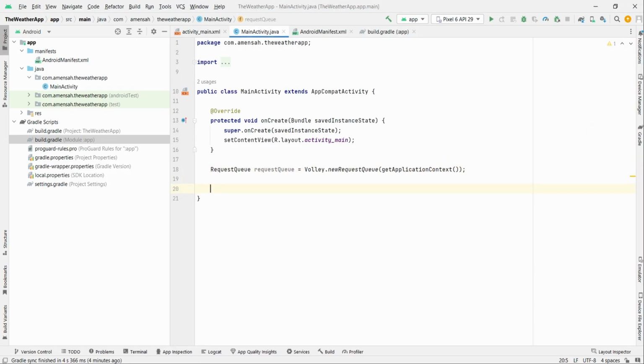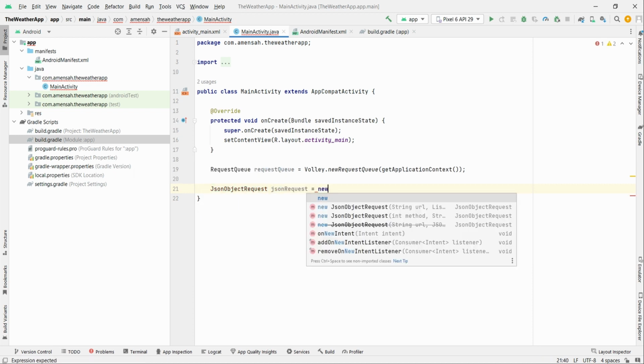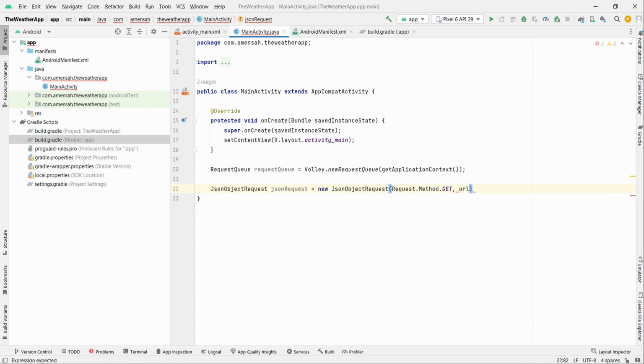Okay, so now that we know that our request is going to be in a JSON format, let's create a JSON request. Okay, so this is our JSON request right here. So the next thing we'll need to do is fill in the necessary information, such as the URL, and the actions we want to take when we receive a response or an error. So let's do that.